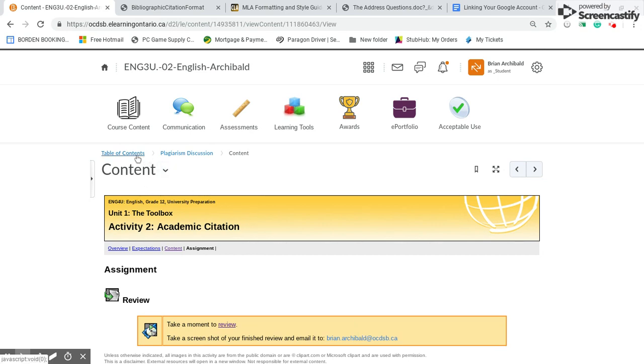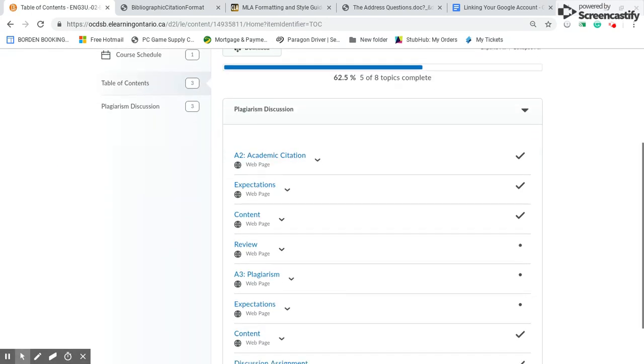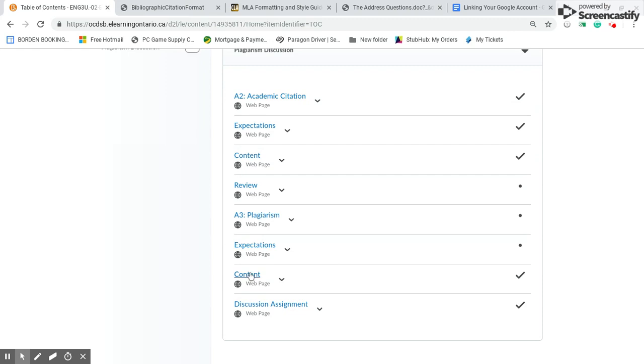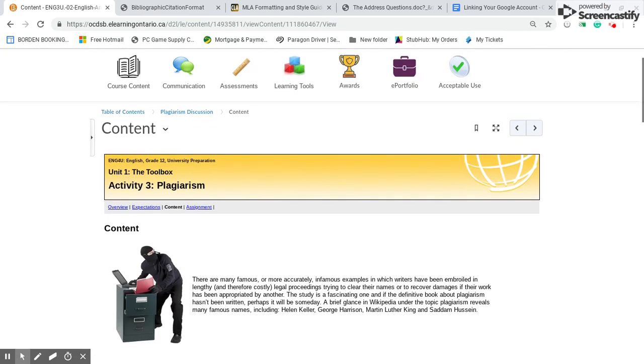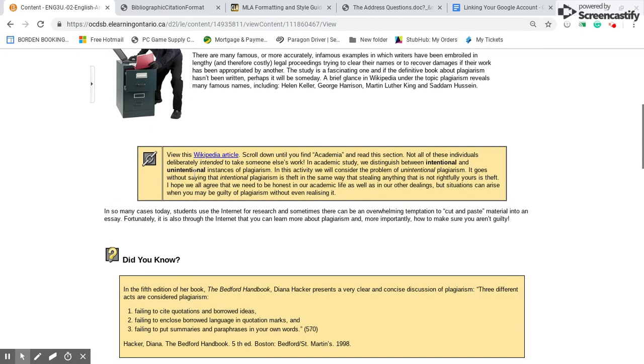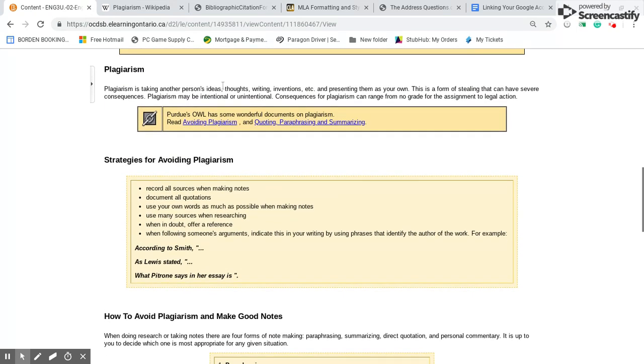Now, if we go back to the table of contents, for the plagiarism, again, you can just go right to the content page. So again, a little more reading. There are some links on here that I want you to look at. There's a whole thing here about plagiarism from Wikipedia. There's also a couple more articles on how to avoid plagiarism. So I want you to have a look at these.